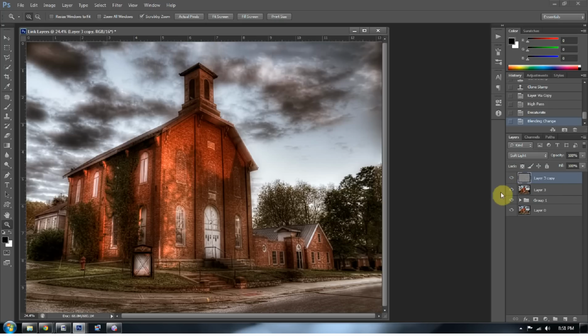So that's straightening your photos in Photoshop CS6, slightly different from Photoshop CS5. But in a nutshell, there you go. I hope this tutorial helps you. I know it would have helped me because it took me quite some time to find that.